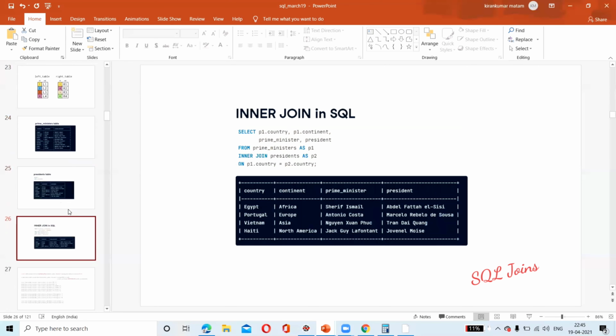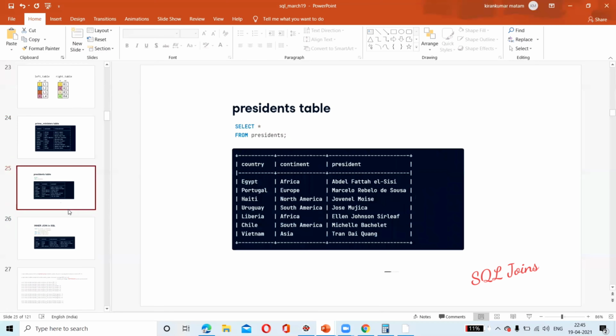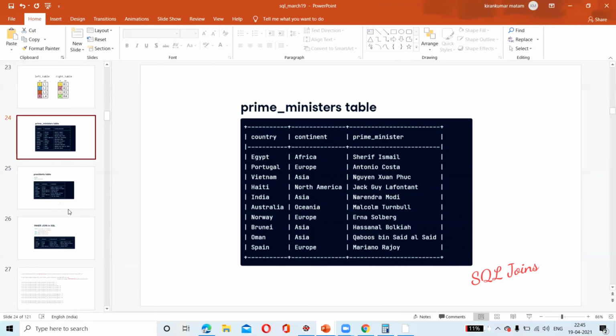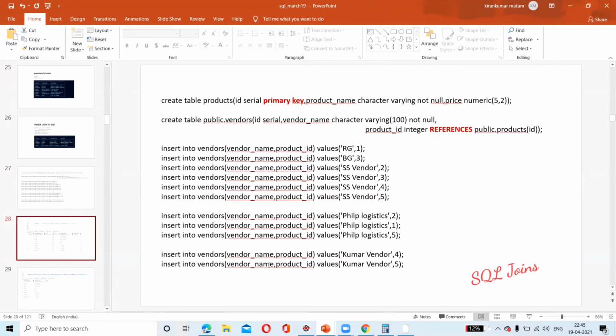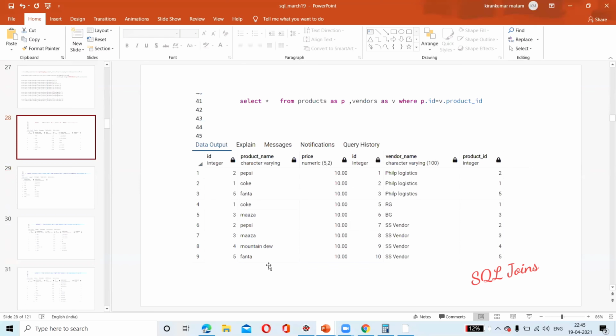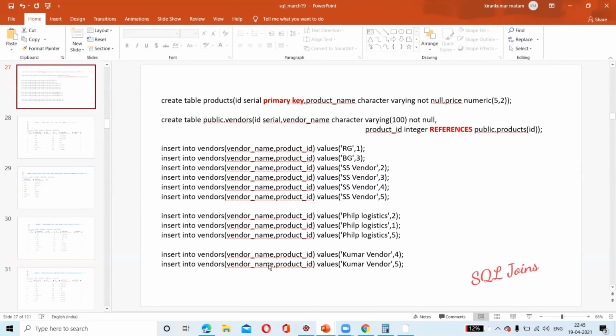We are going to do an inner join between these two tables. When I say join, it is with a country. In both tables, country and continent are common, so my join column will be country. I can say inner join, joining the presidents and prime ministers. If I join where P1 country is equal to P2 country, whatever matching countries are in both tables, those rows only will come. Only the rows which are mapping will come. This is the one point we need to remember. It is used for joining two tables.